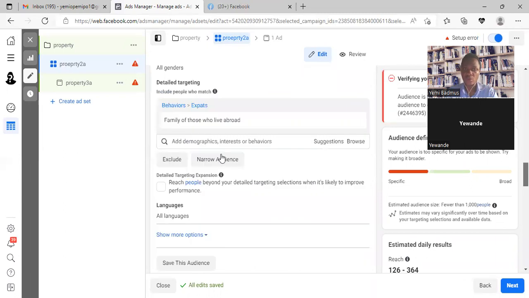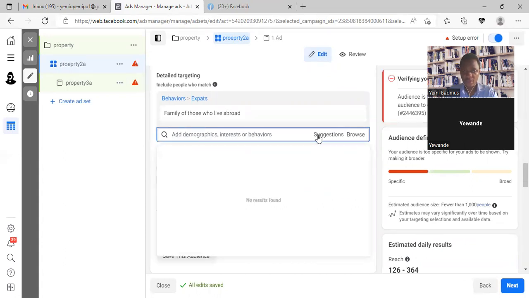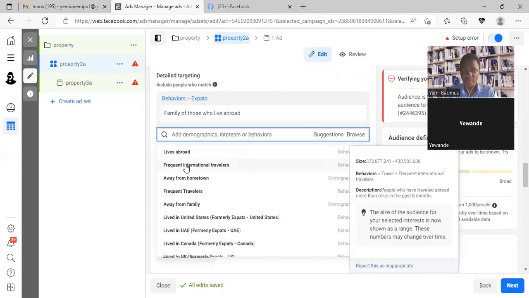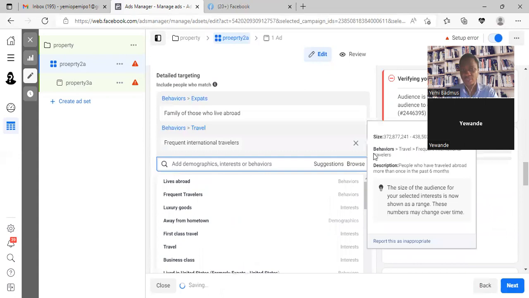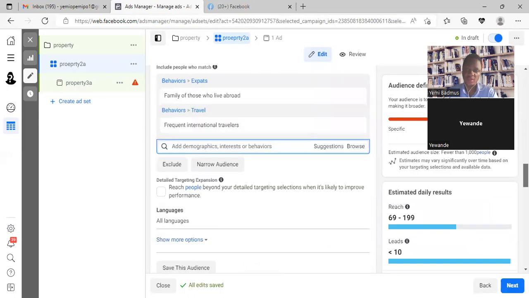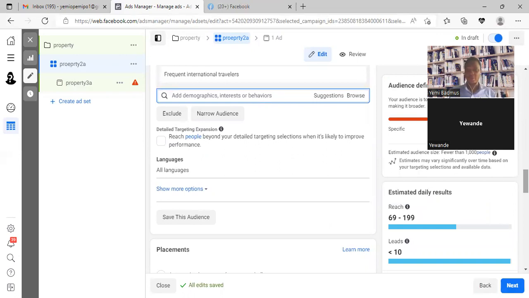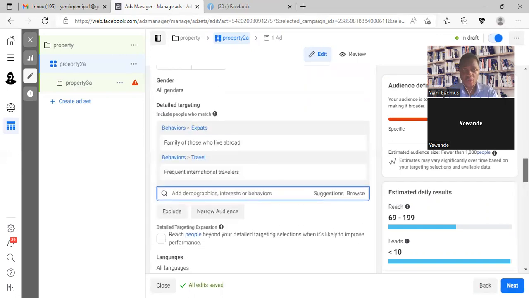And then if you want to narrow your audience, you see narrow your audience here, or exclude here. Let's say family of those who live abroad, and friends of those who live abroad, frequent international travelers, maybe that one. Let's say you are choosing these 2, for instance. You can't choose too many, just 2 is fine, because your budget is not like you have 1 million naira per day to run. So your budget is limited. You are basically going to make sure that you don't have more than 2 here. It makes a lot of sense to do that.